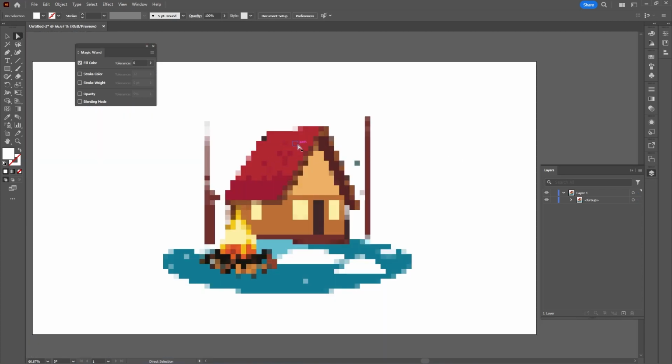Let's say I want to clean up the roof and I want to remove some of these different colored pixels. Let's just grab our magic wand once again and select one of these pixels. If I want the magic wand tool to pick up some more of these different colors, I can increase my tolerance. So let's just increase it by 1 and select that pixel again. And as you see, it selects some different shades of that color, or colors that are close to that pixel color.